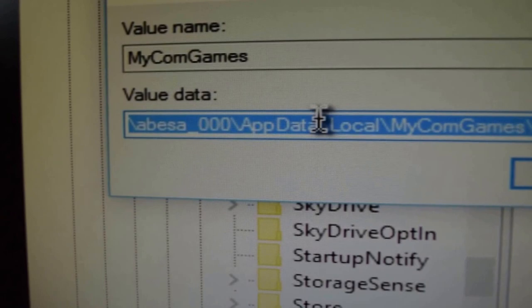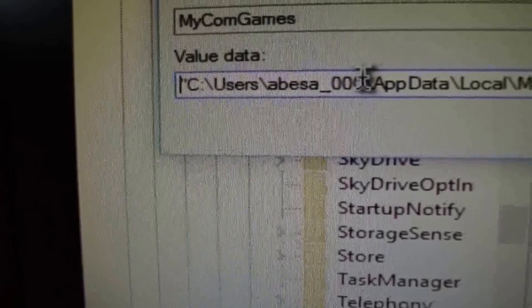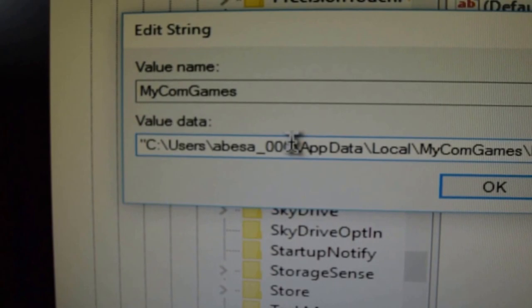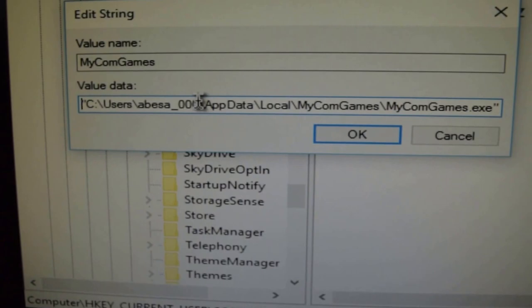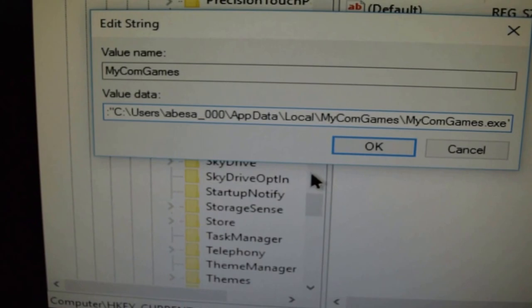If you are afraid of what this is, and if you're not sure if it's really something that you want to be running, or if it's a virus, or something that Windows has, you're just going to put a colon in front of it and hit OK.